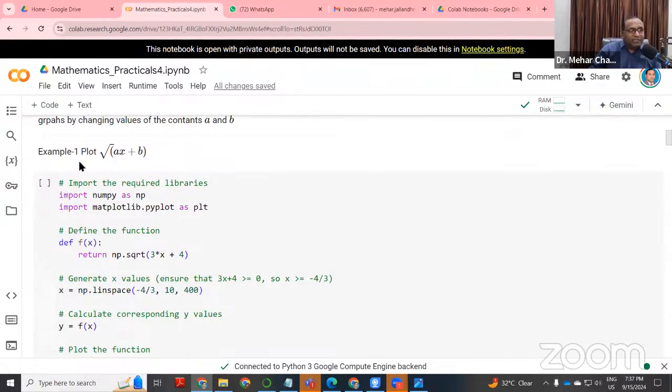Okay, so here this is the very first example, and I would like to explain everything one by one. See, first we need to require the libraries which we need to plot the graph. So there are two libraries. One is NumPy, and the second one is matplotlib.pyplot. Okay. So why are these two libraries required?